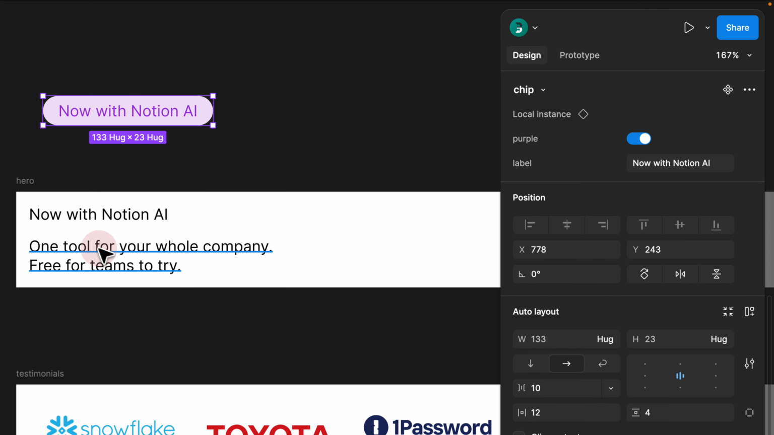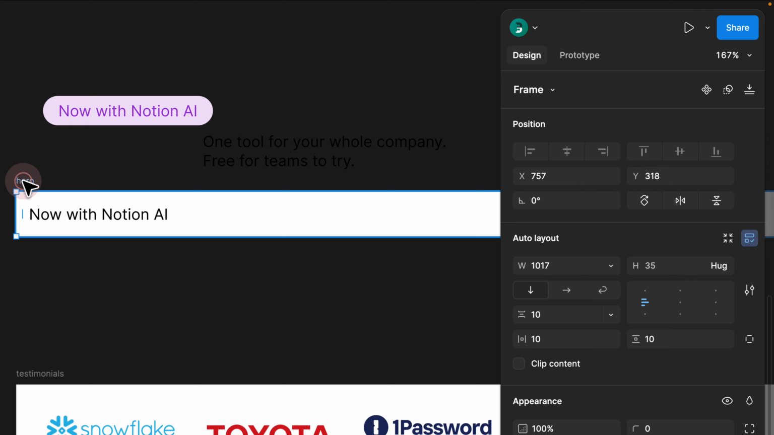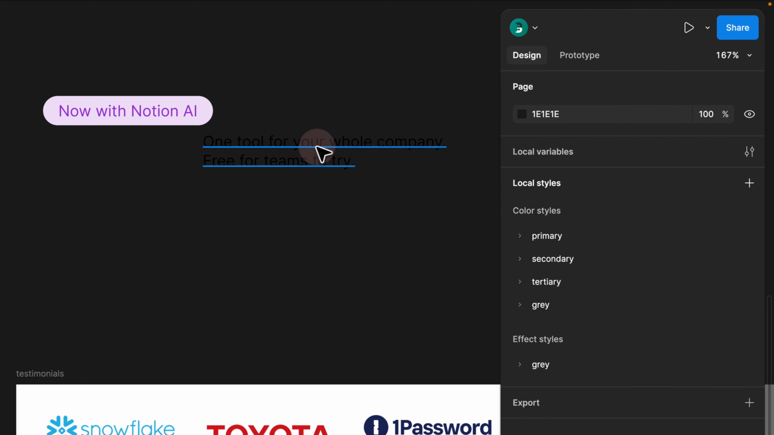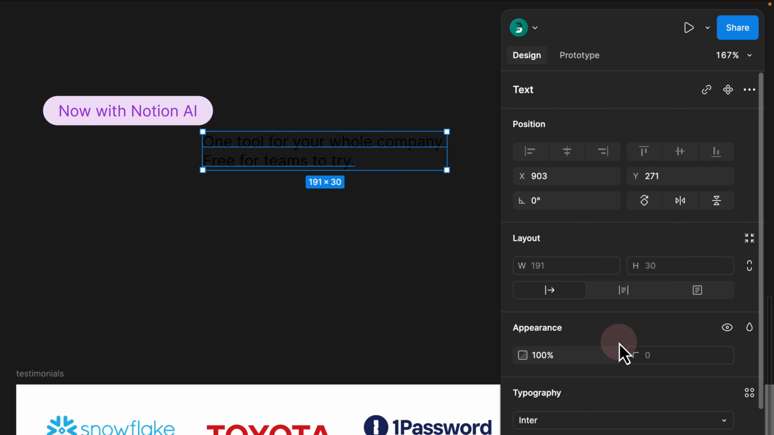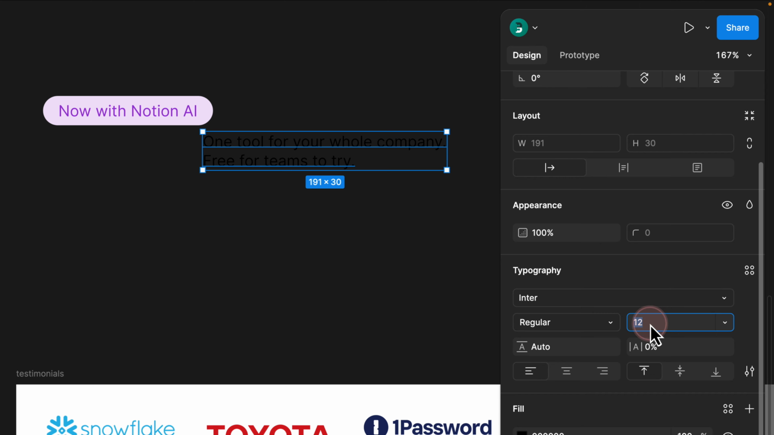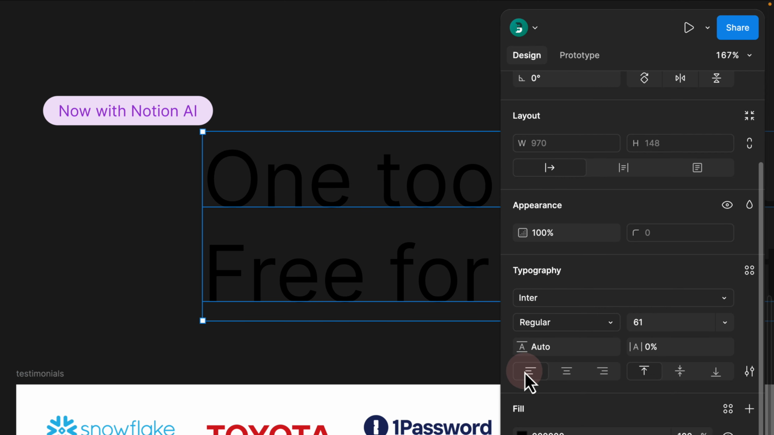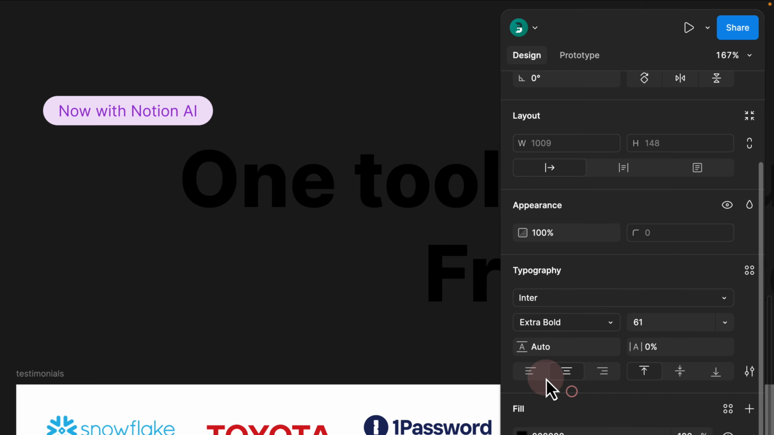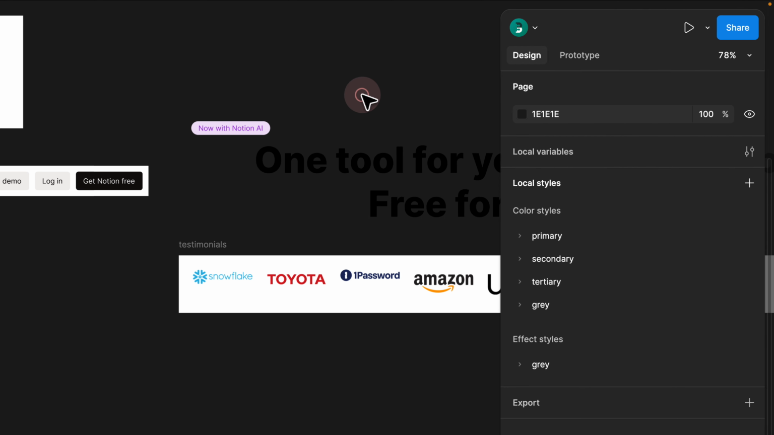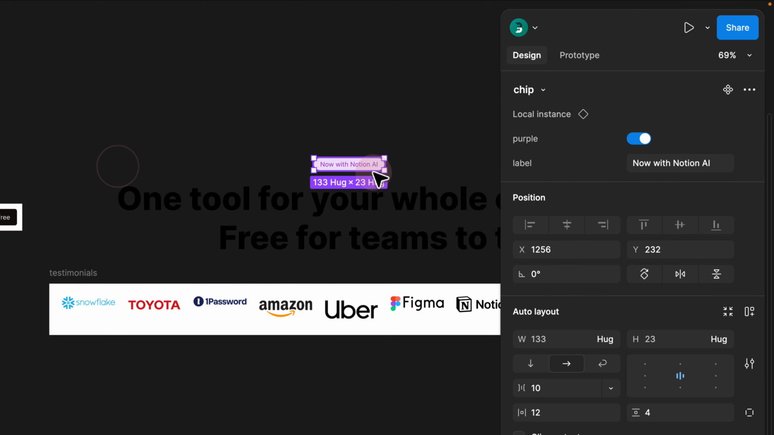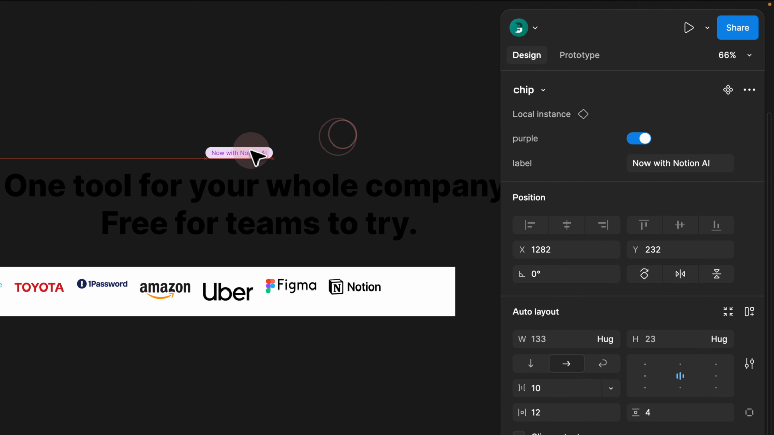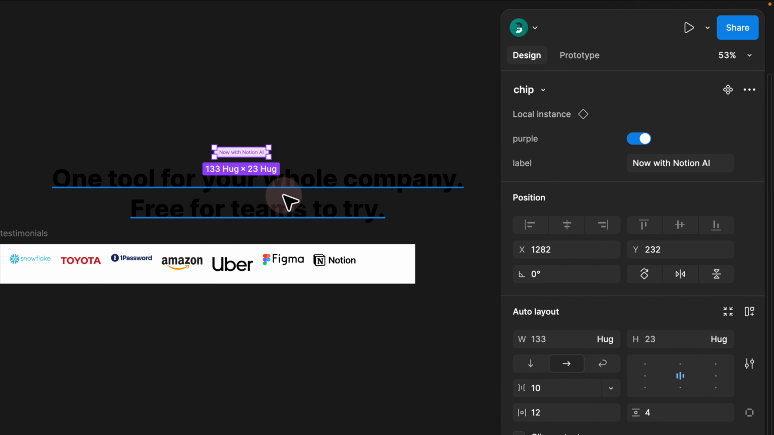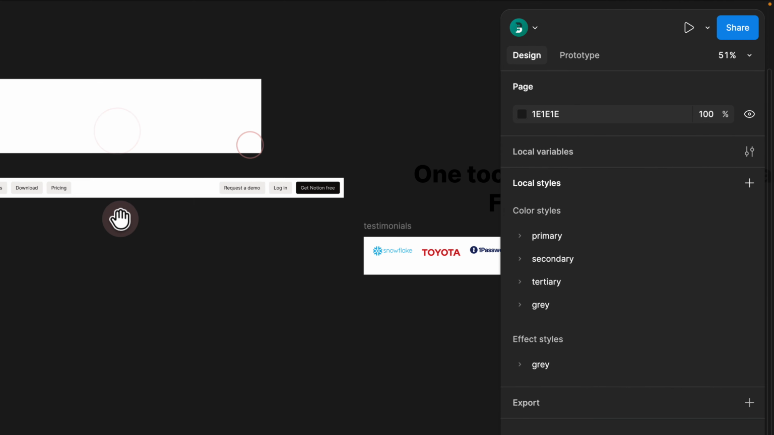So what I would do is click and drag this outside. We no longer need this, so I can simply delete that. And then I can click on that, move to the typography section and increase the font size to 61 pixels. Also, I do want this to be center aligned. And if I click on the font weight, I do want this to be extra bold. So now if I zoom out, we basically have Notion with AI placed at the top, and we have the text that is promoting Notion. And on top of that, we have the navigation bar.